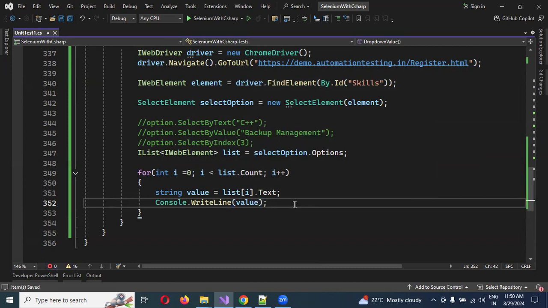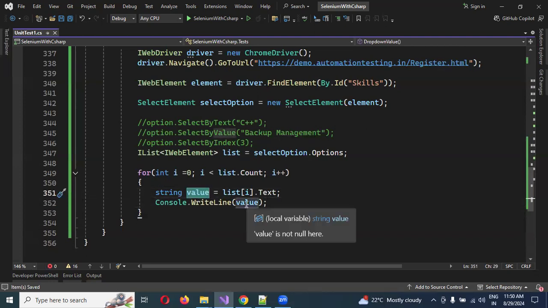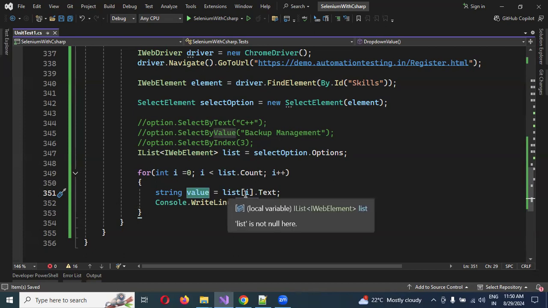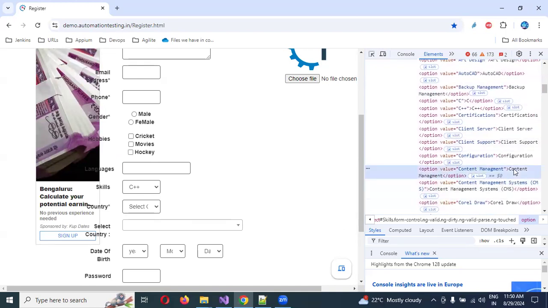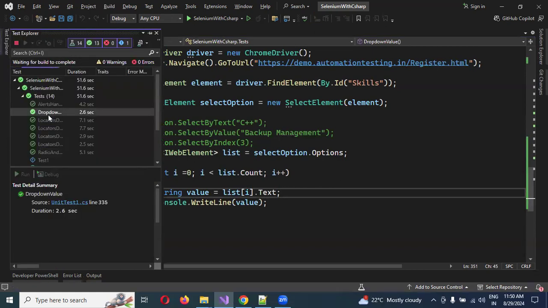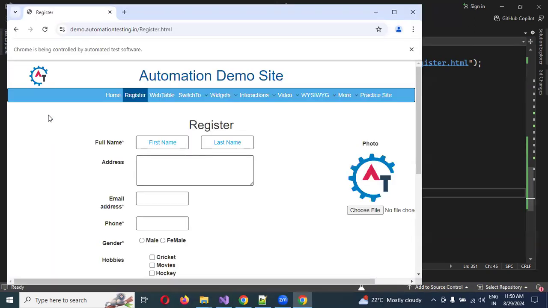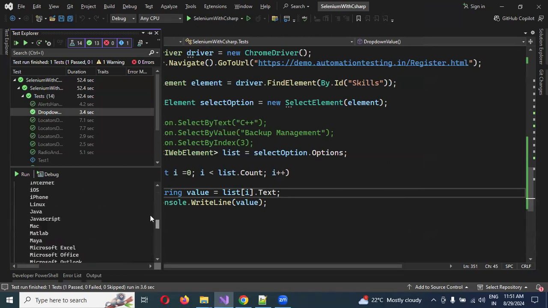In case you want to select a specific value which is coming from that, you can provide one if condition: if value is equal to the value you want to select, and that value matches, then you can go ahead and inside that use list i dot click. It will select that specific value and go on to the next. Now I can see here contact management. First we'll run to see whether all the values are printed or not. Now again I'm going to run this one. Now you can see all the values are printed.